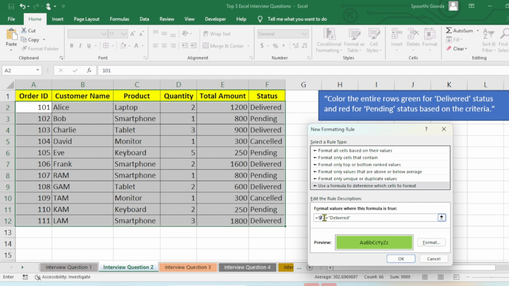What putting a dollar sign prior to the F column does is lock the F column, because the F column is where the status is. That is the criteria. Based on that criteria, we need to highlight the color green or red, right? So I'm just putting a dollar sign prior to the F column, leaving F2. This is the row number, the row cell. So we need to change the rows because we need to go down.